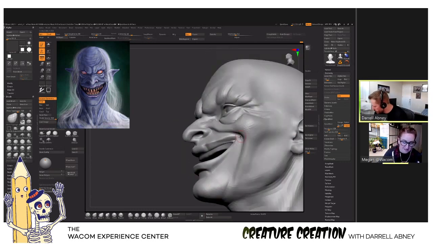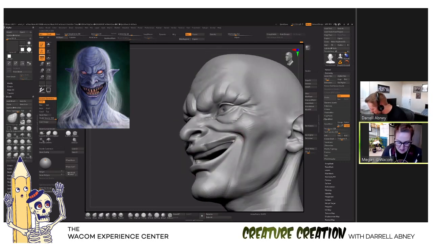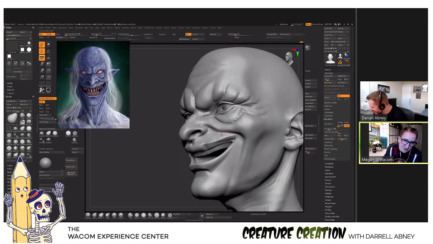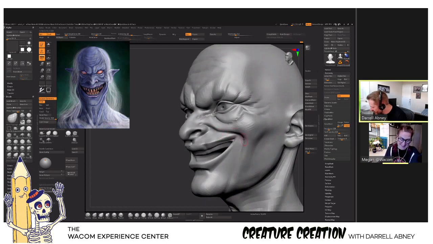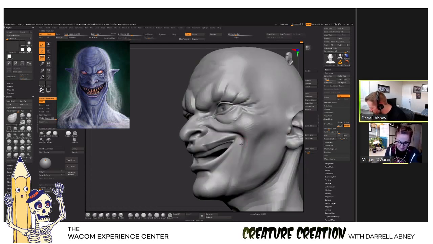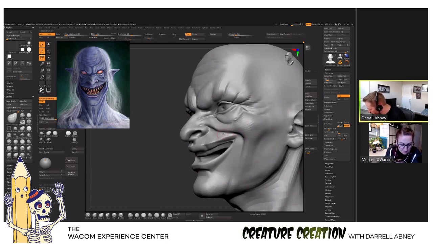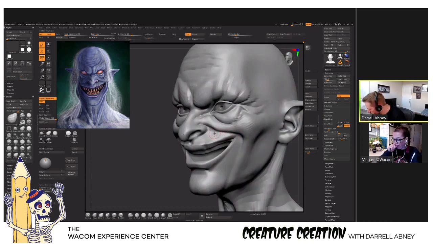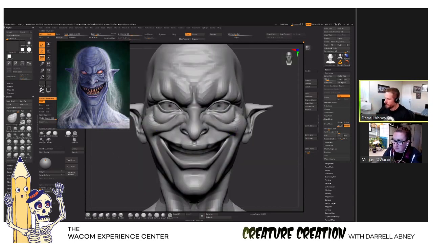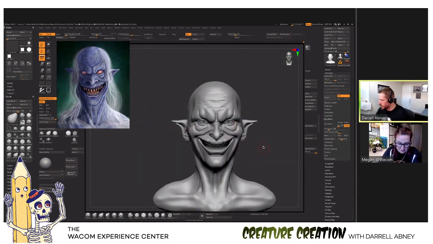I like to use the moon brush, just pull the wrinkle up in there. Sometimes you don't have to use a sculpt brush. You can pull it to get that shadow. Start to look a little mean. You can do it, Sky Mallrats.